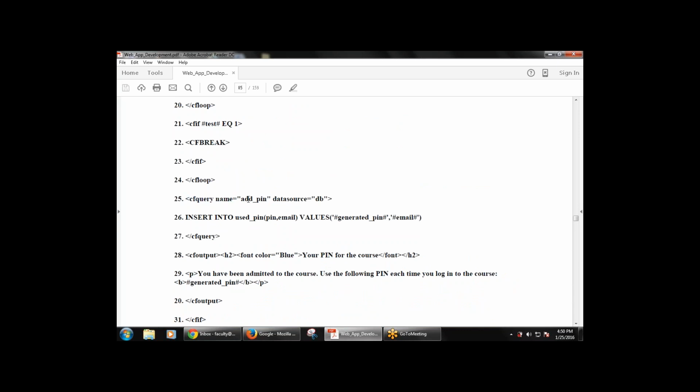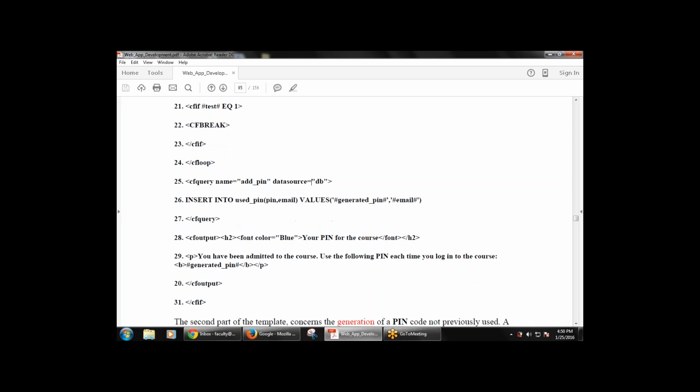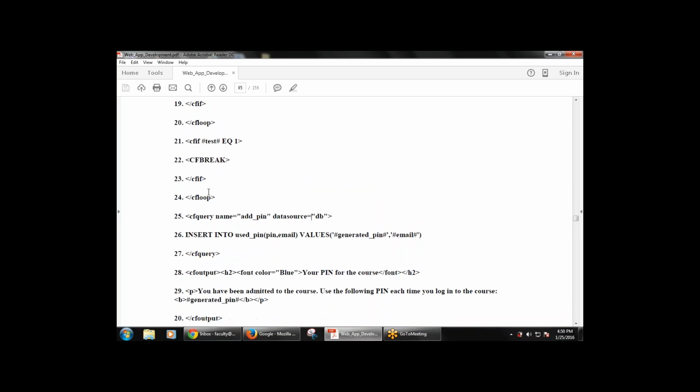Now take the CF query, add pin, with the database as DB. Now insert the values in this one. The CF query name is add_pin, and the data source is DB. Then insert into used pin, that means insert the values into the used pin.